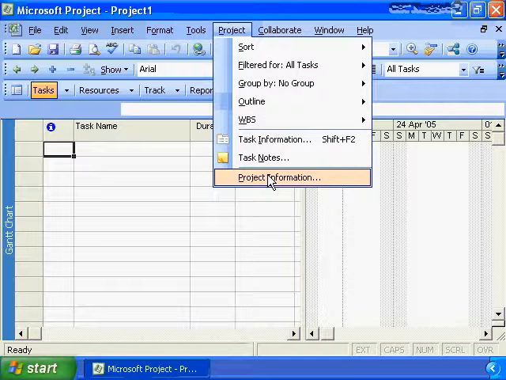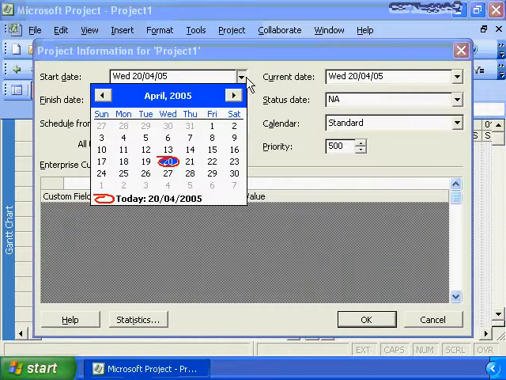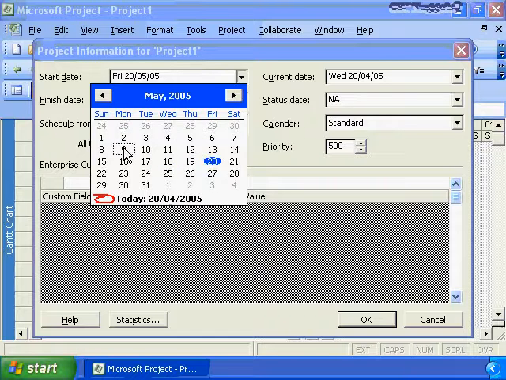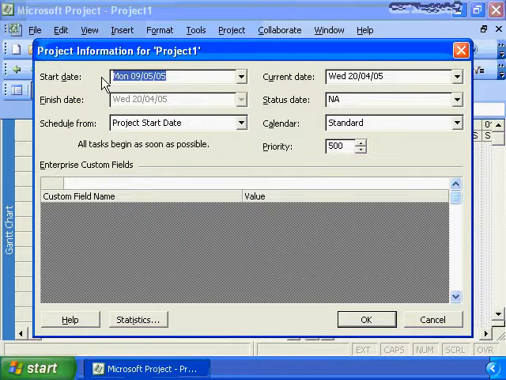In Project Information, we're simply going to define what our project start date is going to be. By default, it selects today's date, so you know this nugget was recorded on April the 20th. Project planning will take a period of time, so let's assume we don't believe the project is going to start until the 9th of May. You can go in and set your project start date to be the 9th of May.